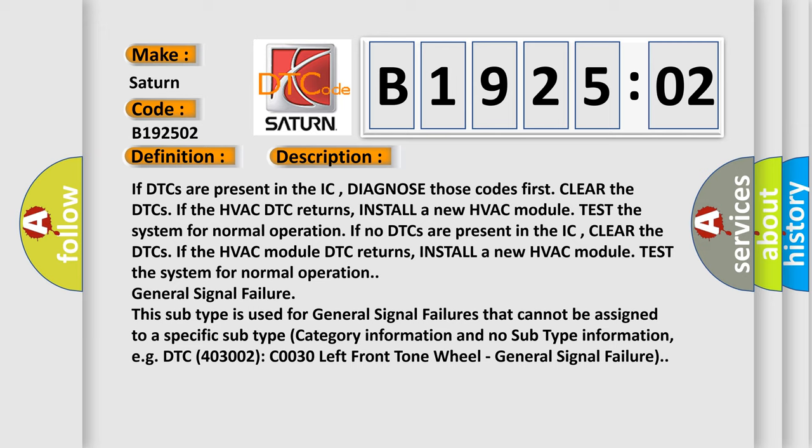General signal failure. This subtype is used for general signal failures that cannot be assigned to a specific subtype category and have no subtype information, e.g. DTC 403002 C0030 left front tone wheel, general signal failure.